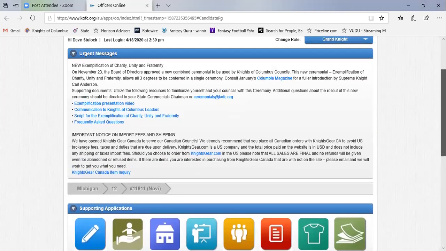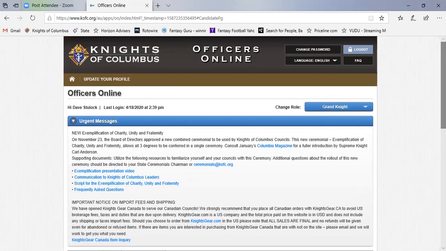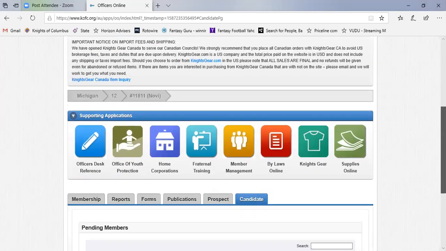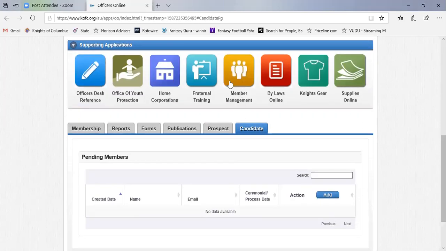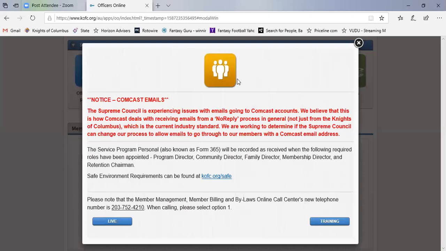So that's kind of what's good about Officers Online. What are the neat things that you can find there? Now let's go into member management, which is the one thing that I skipped earlier. This is kind of key, and it's got a lot of good information in here.